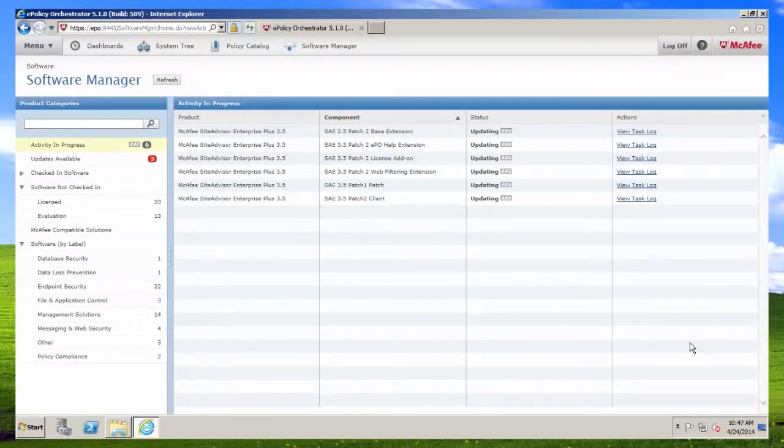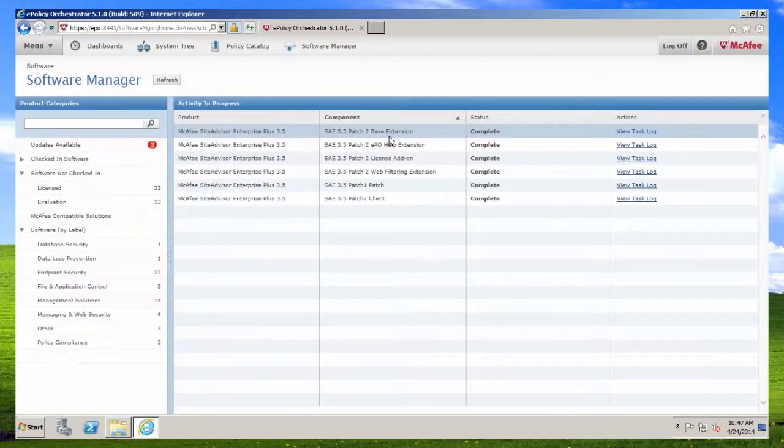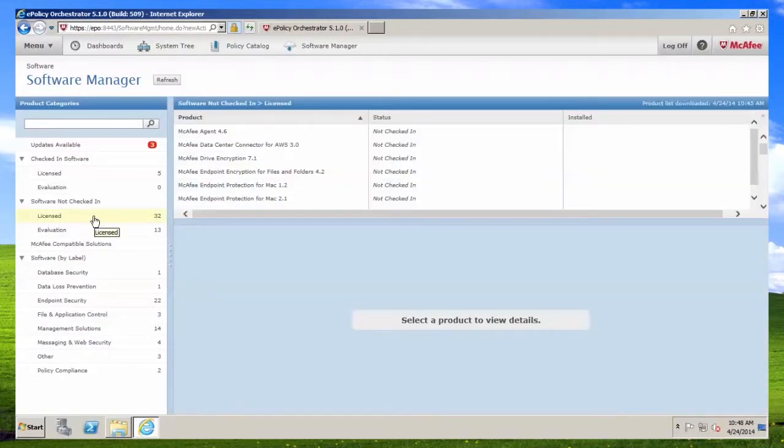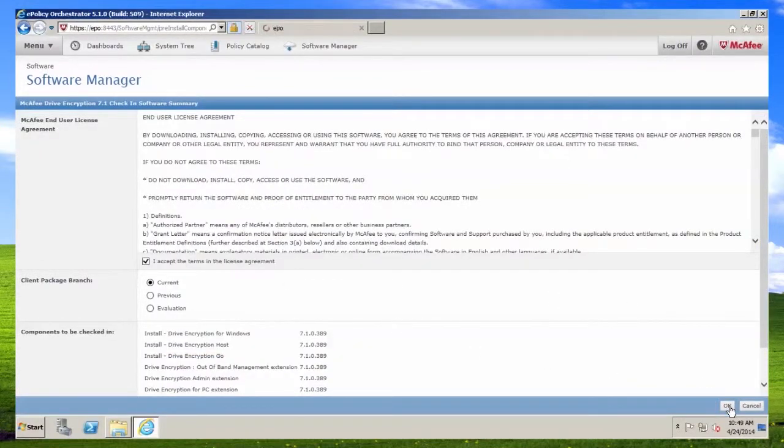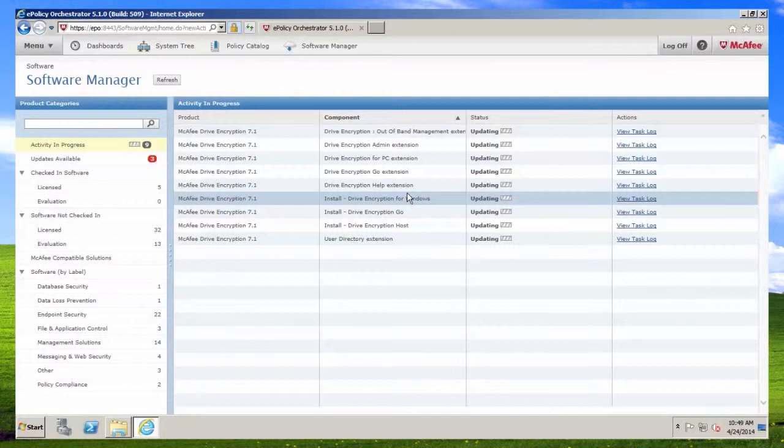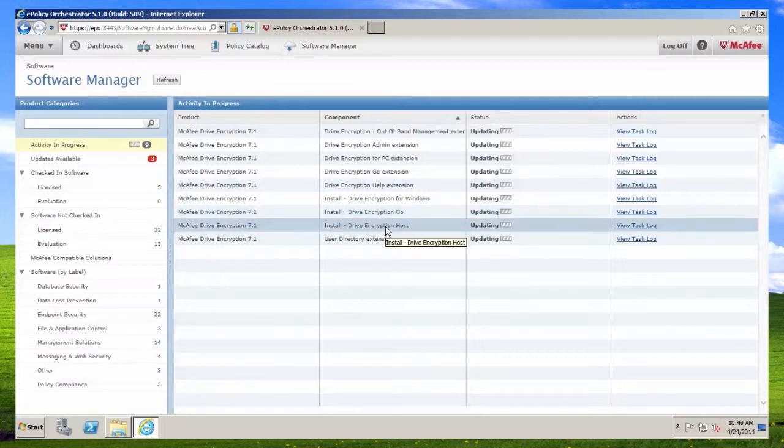For Site Advisor Enterprise, you'll notice that the extensions and the packages are being downloaded together. There will be no need to download and install the extension separately. If you click on License under the category Software Not Checked In, you'll find the software that is licensed to your grant number but is not currently checked into your server. Here we will choose Drive Encryption 7.1 and click on Check in All. For McAfee Drive Encryption 7.1, you'll notice that the extension and the packages are both being downloaded.